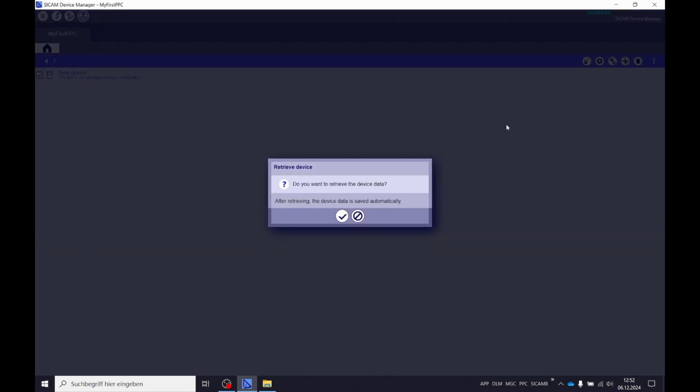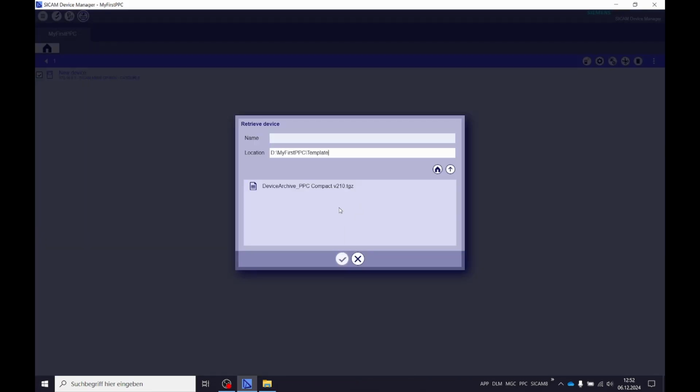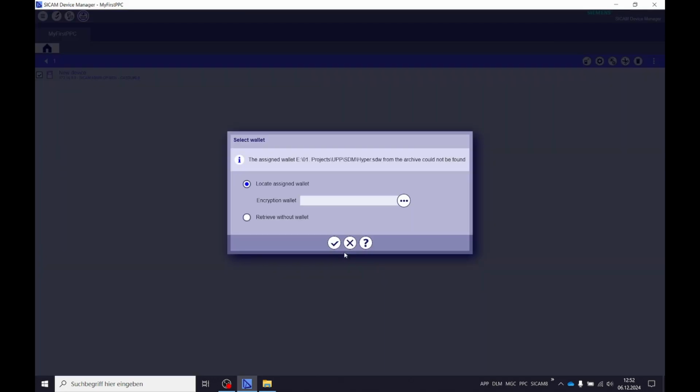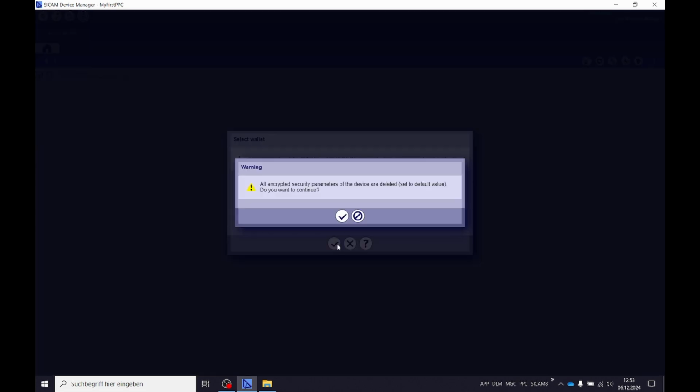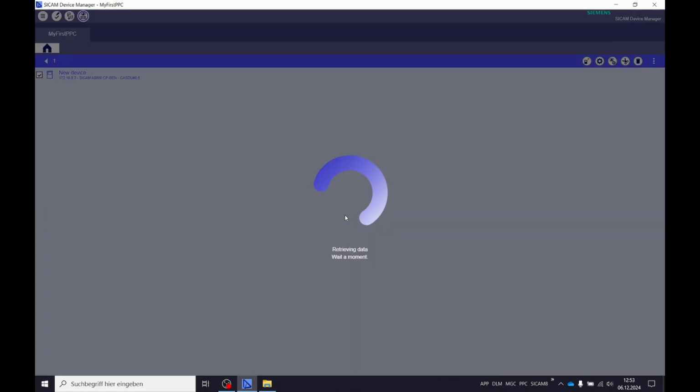Navigate to the Retrieve Device Import function, select the TGZ file, and confirm the import. You see a wallet query. Ignore this for now. Confirm any data security overwrite notifications.